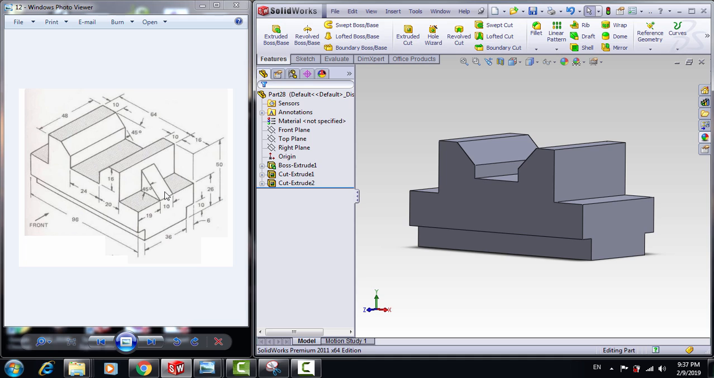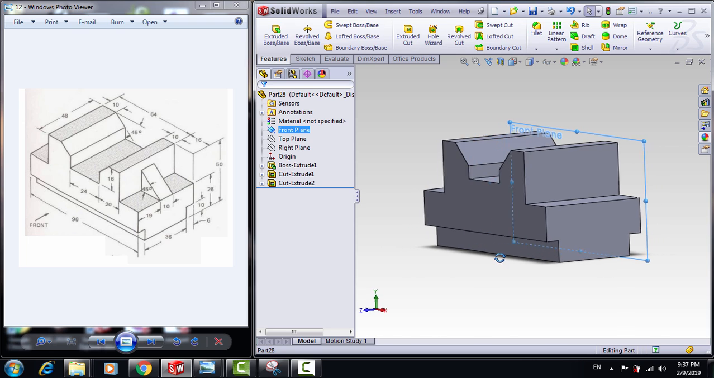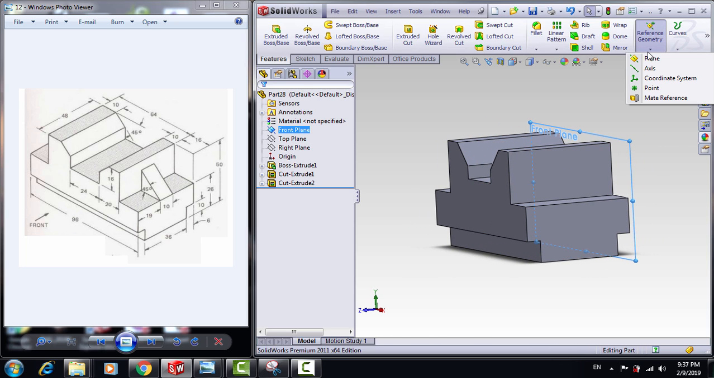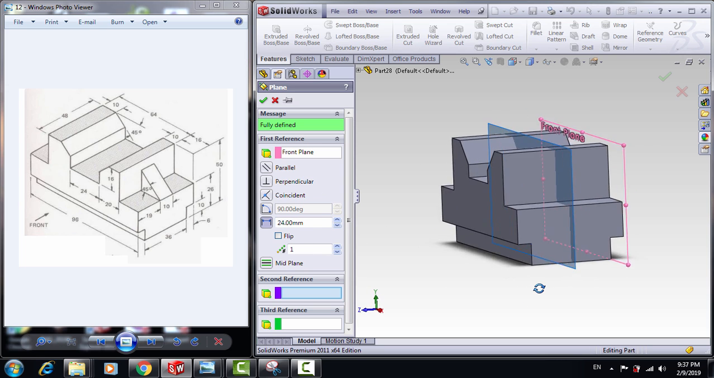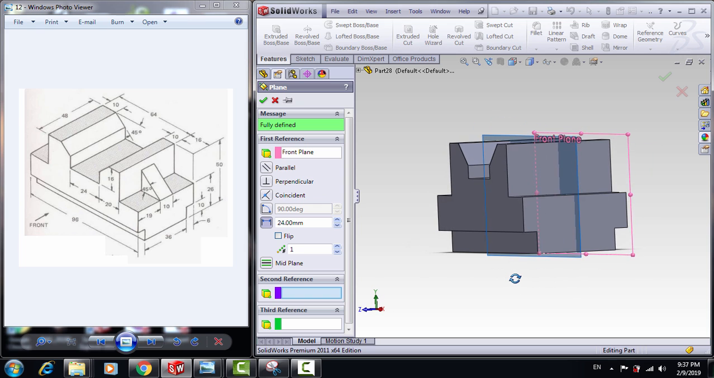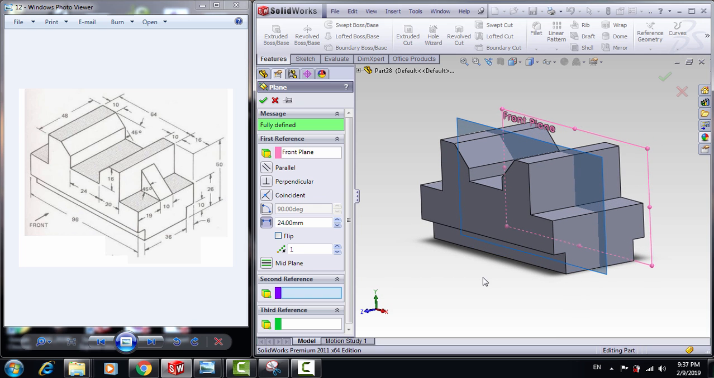Now let's add these two ribs. We have here one, and from the opposite side another one. So click on Front Plane and then go to Reference Geometry and click on Plane. So we should create a plane in the middle of our model.